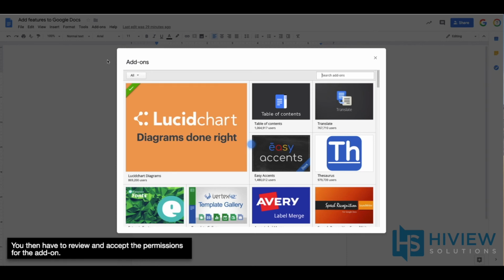You then have to review and accept the permissions for the add-on. After you install an add-on, you can use it with all your Google Doc files. Congratulations, you now know how to add features to your Google Docs.